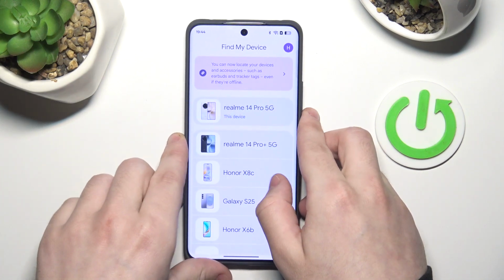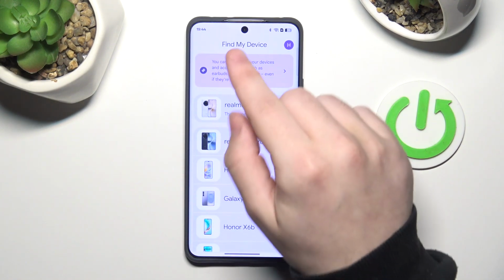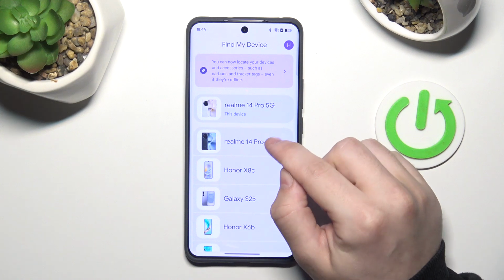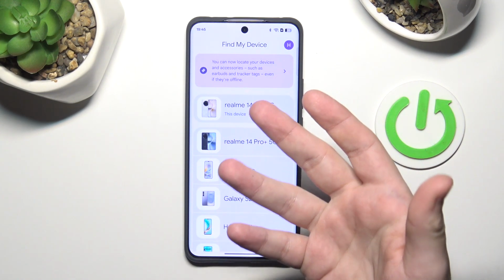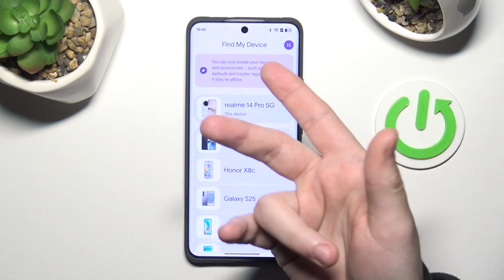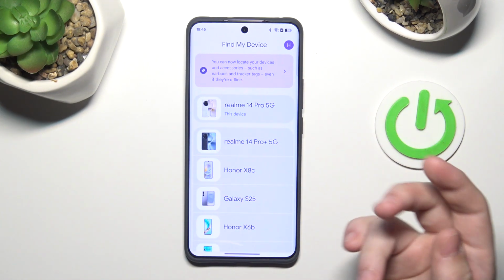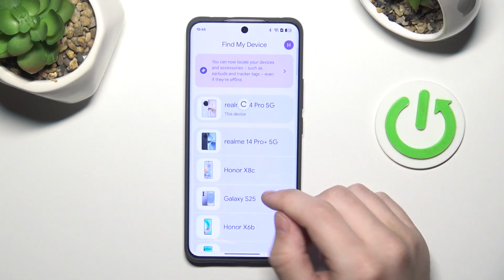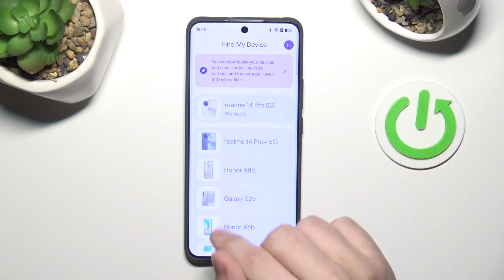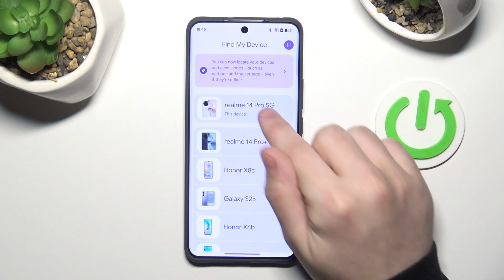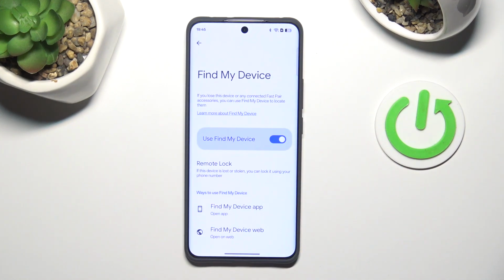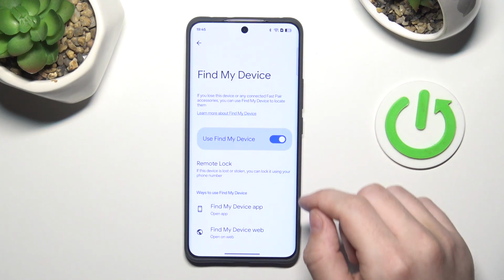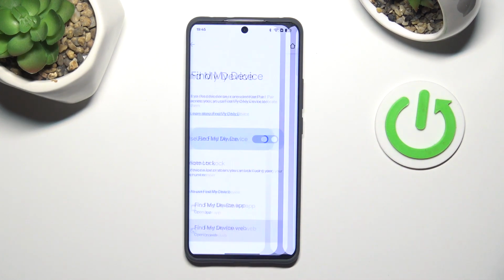Okay, I'm connected. As you can see, now we have Find My Device. For now, let's pretend that this phone is locked, but you can perform this action from any type of device. So it doesn't need to be this phone exactly. So click on your Realme and get into Find My Device. Find My Device web.